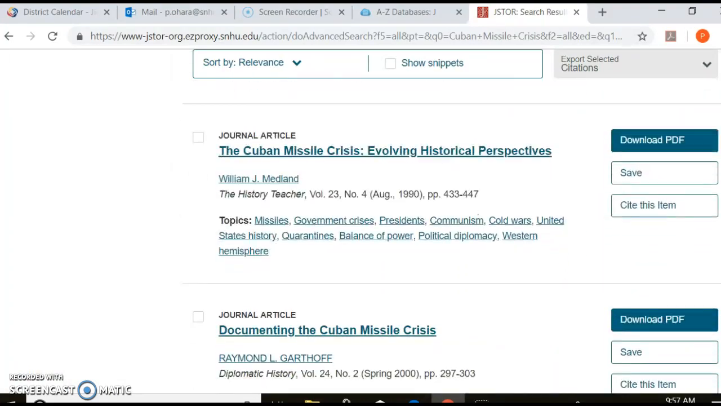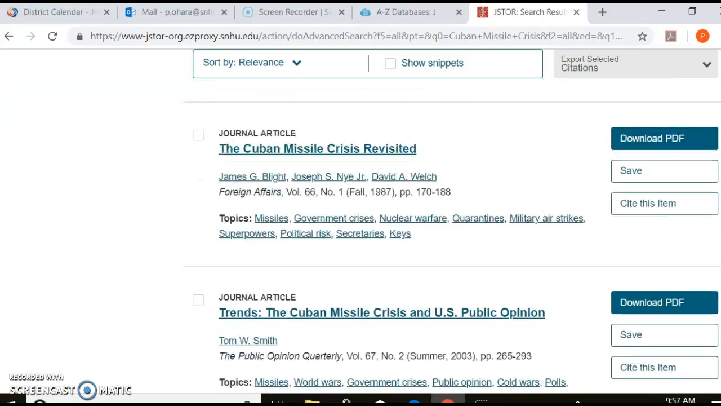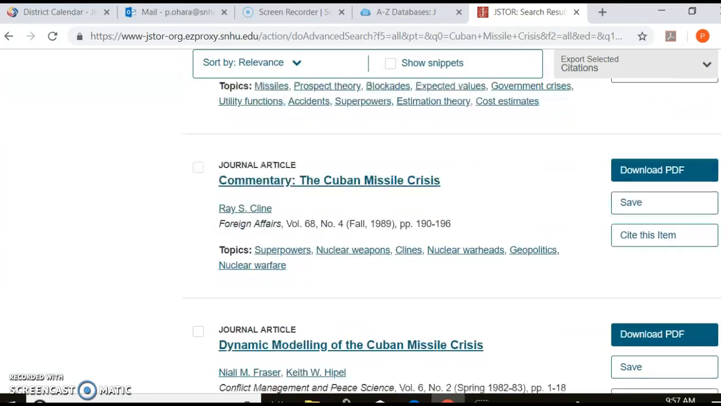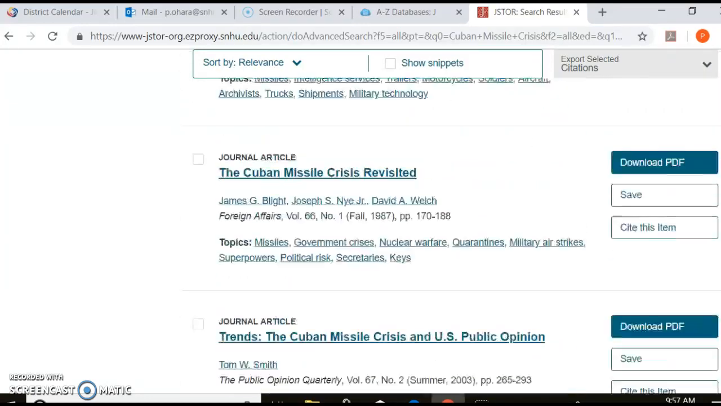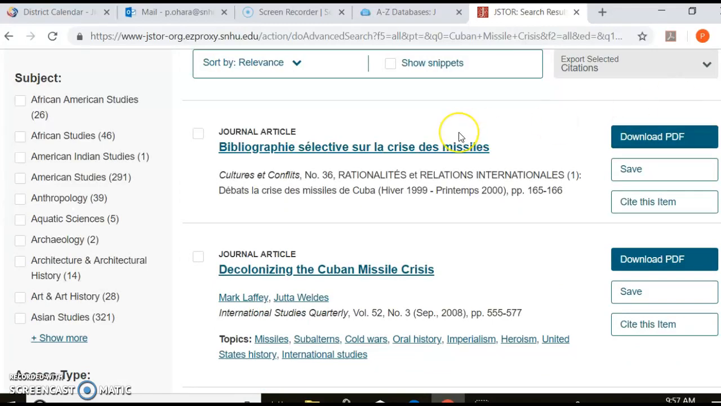And you can see there's a ton of articles on this topic, and this is a very common topic that I see people choose. And if we put in any major topic of the Cold War era, that will come up. With the Cuban Missile Crisis, it's mostly history and international studies journals, but if you're finding a lot of irrelevant sources, you could also narrow it down by subject.